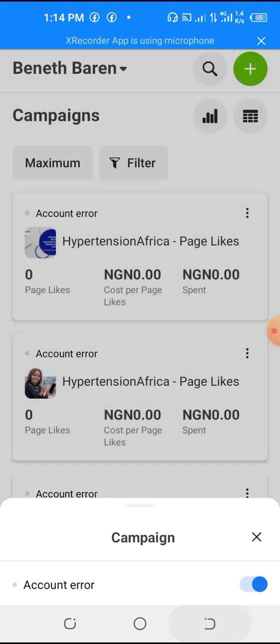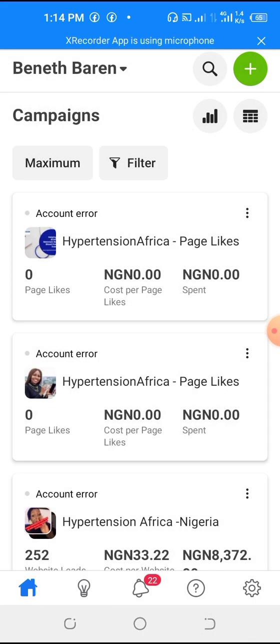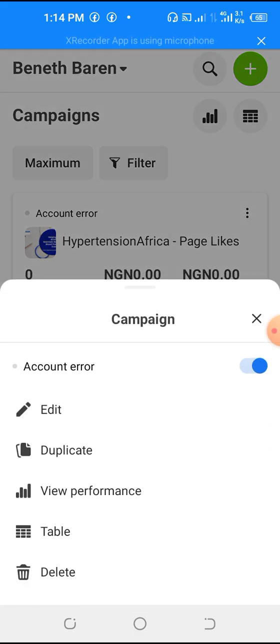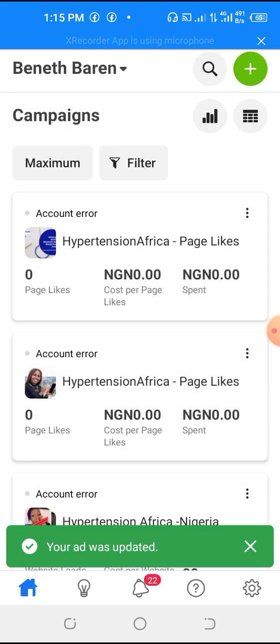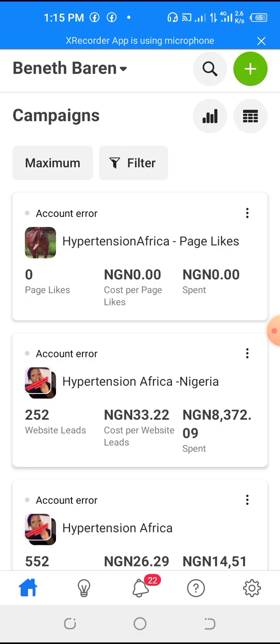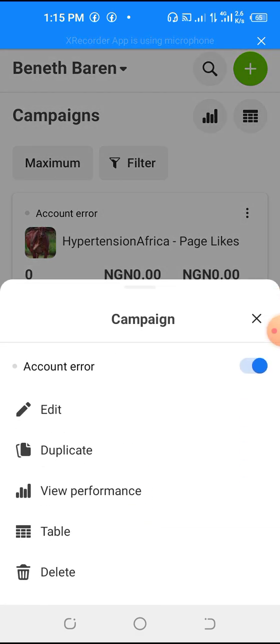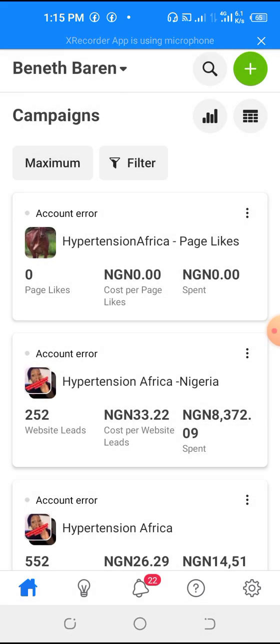So now this is the page like ad, the Facebook page like campaign that I've set up using my mobile app. I did this one yesterday, I can easily just click here, delete or edit. This one is very simple. Let me refresh. Okay, edit. So all I need is just to wait for them to approve the ad and for it to start running. Very simple. It will start running.